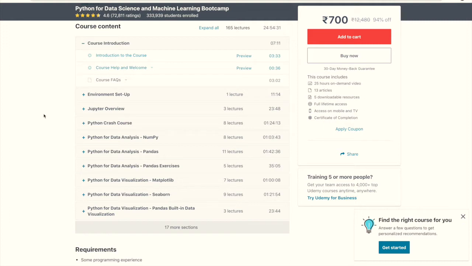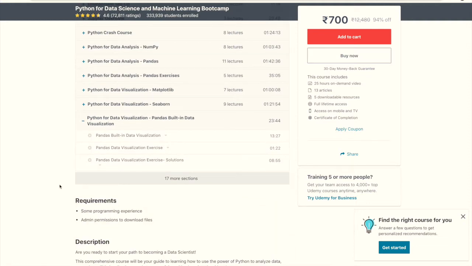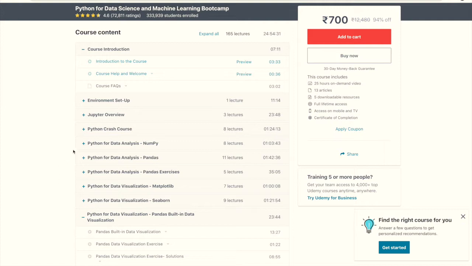Let's be honest guys, you need not spend 700 rupees here to get this course. The best suggestion you can follow is, this person has already given you a path to learn and start off with machine learning. For example, the first thing you always have to do is environment setup. Next is the Jupyter overview, next a crash course, next NumPy, pandas, etc. And at the end, he has told us about visualizations. So you have a path here to learn from one of the top courses of Udemy.